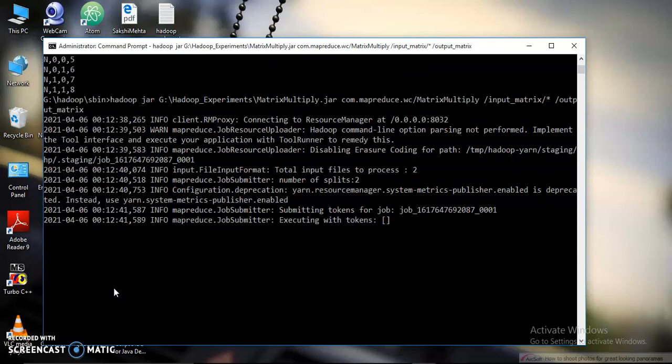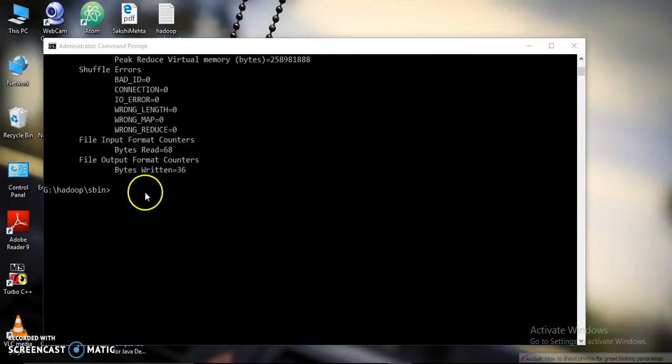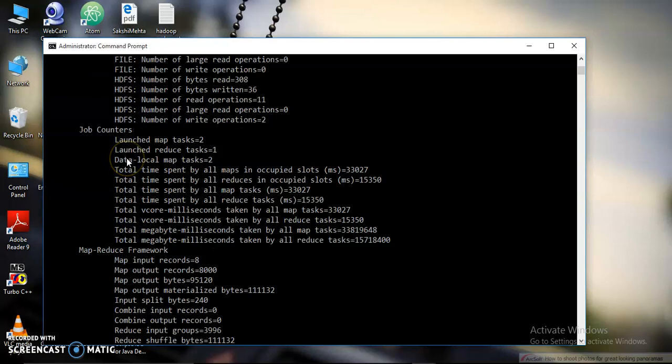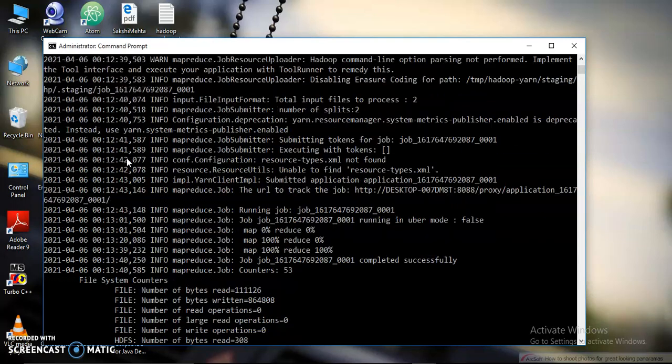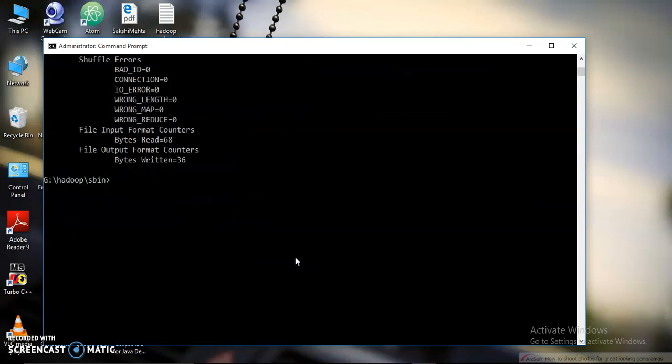As you can see, the execution of the jar has started. Now the execution of the jar on the input file has been completed. You can see here that the map and the reduce started, then the map has been completed, and then the reduce task has been completed. Now I'll check the output which is generated.